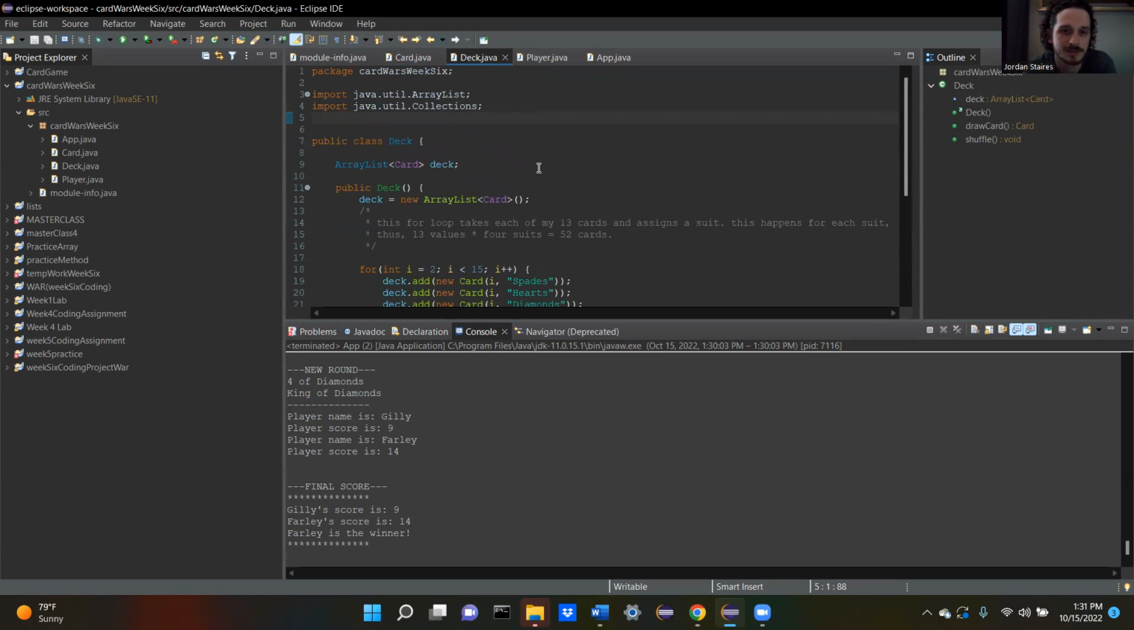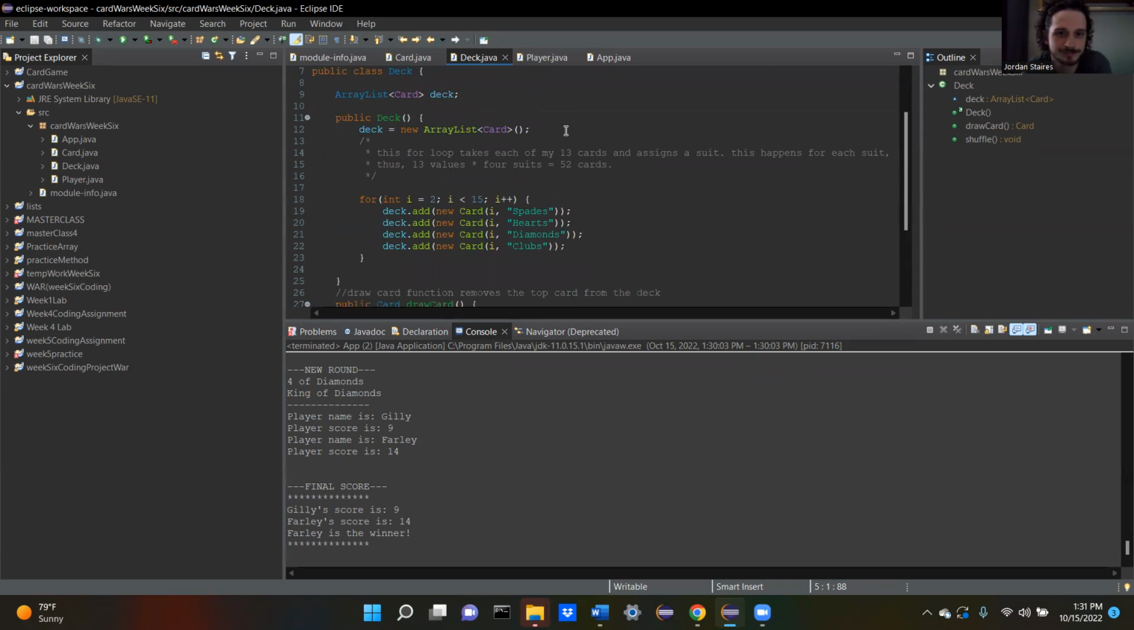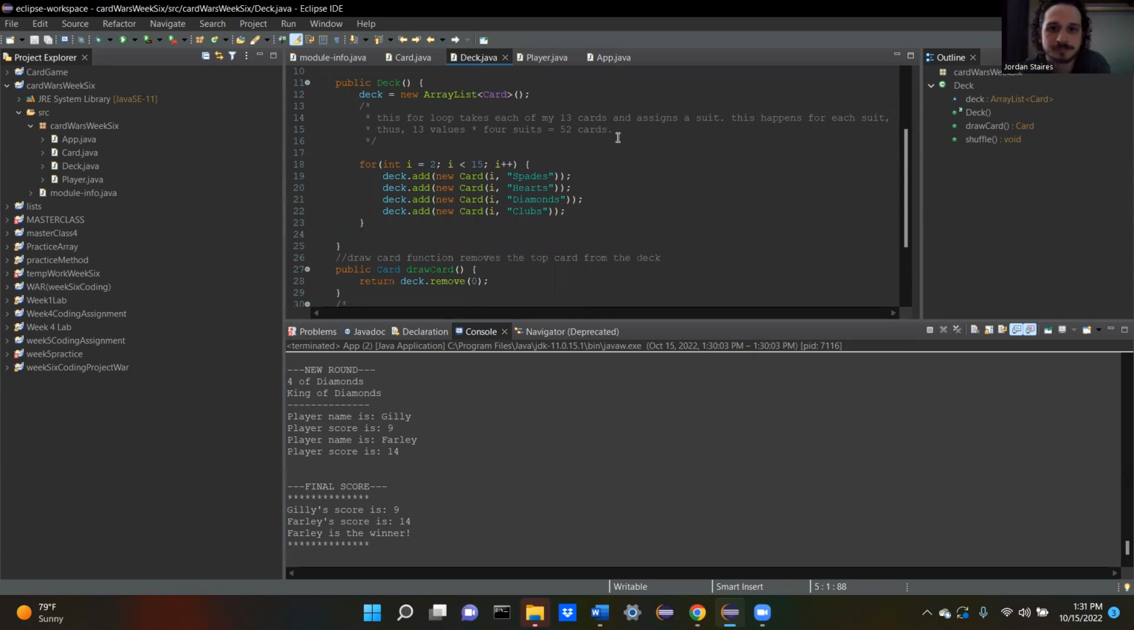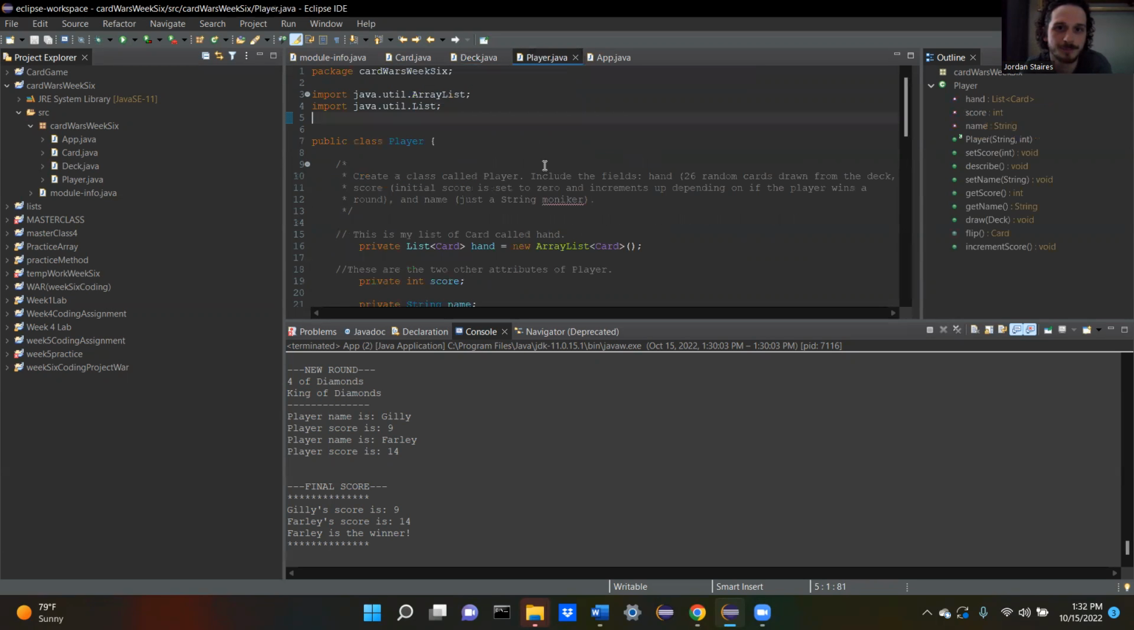All right, in my deck class, it's just a list of card. I took my 13 cards and assigned them to each suit. And there's 4 suits, so it's 13 times 4, which is 52, and there's 52 cards in a deck. My draw card method here just takes the top card off the deck. And my shuffle method just randomizes the order of the deck.